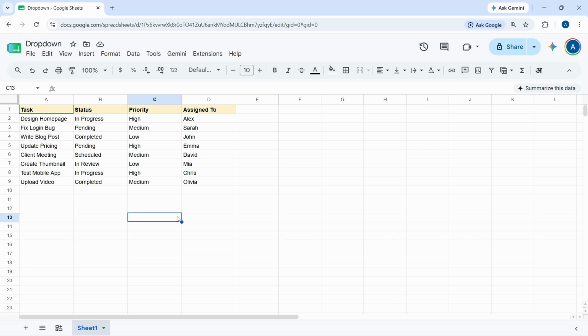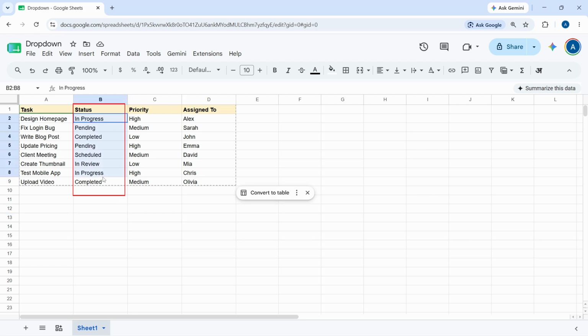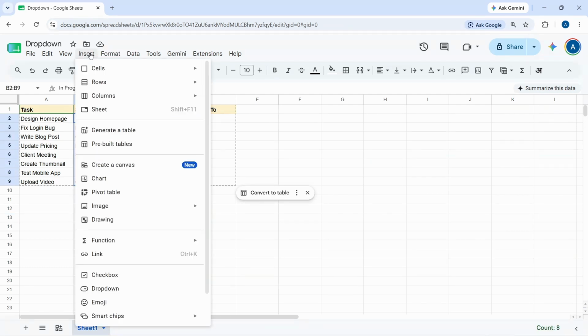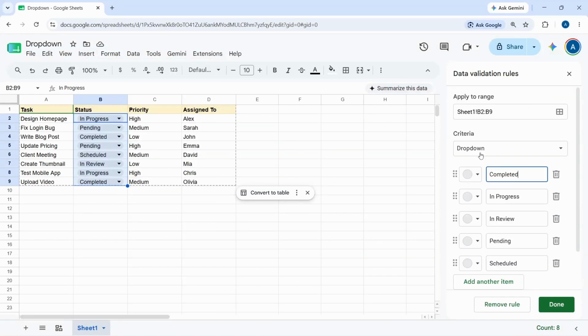So first select all the columns that you want to add to the drop-down menu. I've selected these and then click on Insert. Over here click on Drop-down, that's below. And as you can see, all the different options have automatically come, like completed, in progress, in review. So all the different text that exists in the cells which you've selected, they've all come as different options.